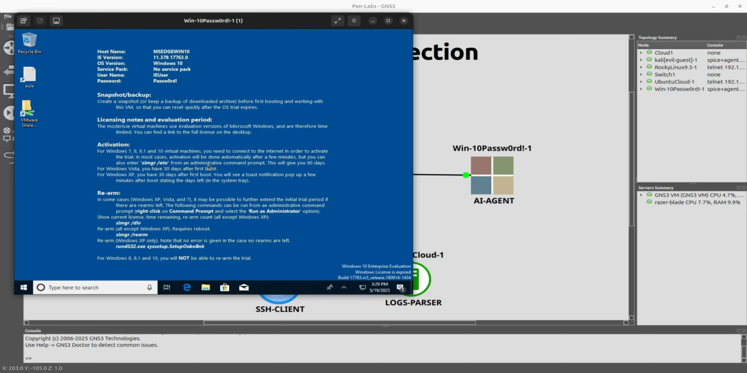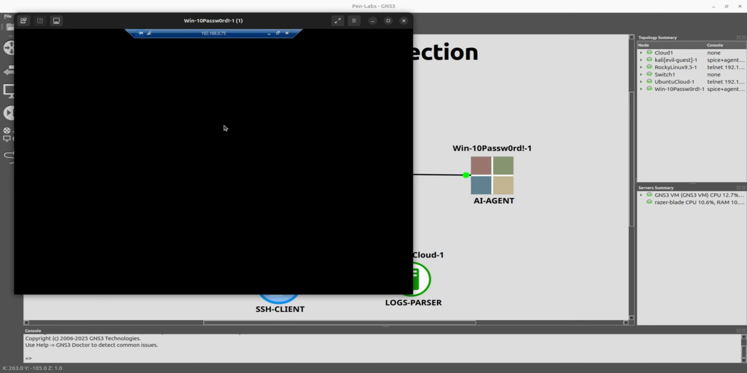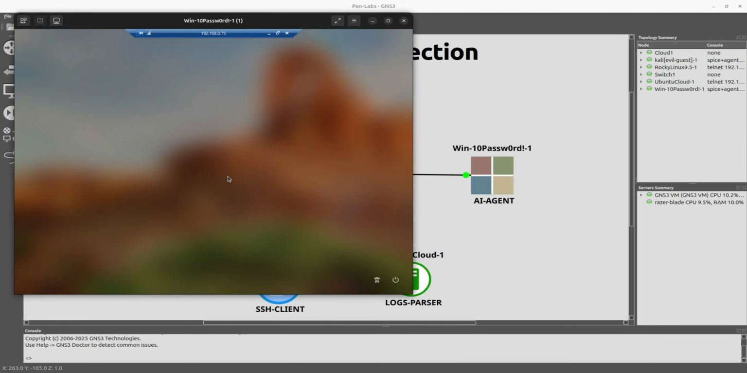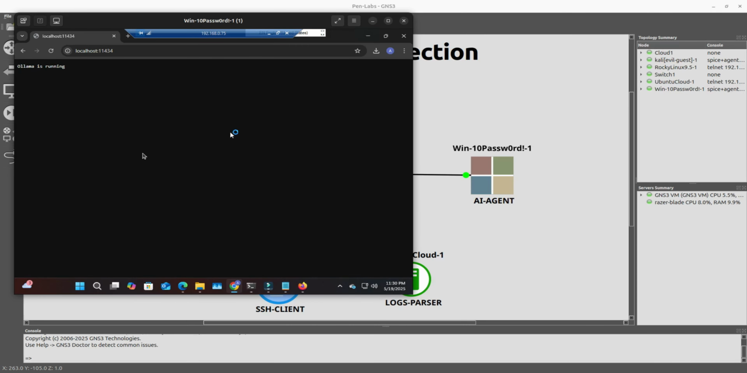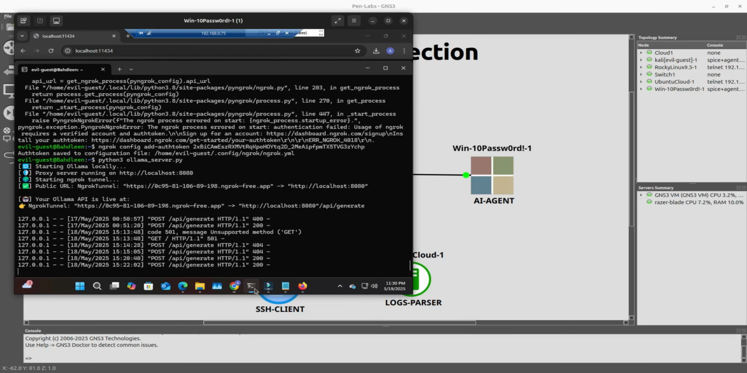So this is it, it's opening here. If you look closely, it's coming up as network. I don't know why it's taking time to come up. Yeah, it's up now. That's my local network. As you can see, it's running Ollama. That's our AI agent.